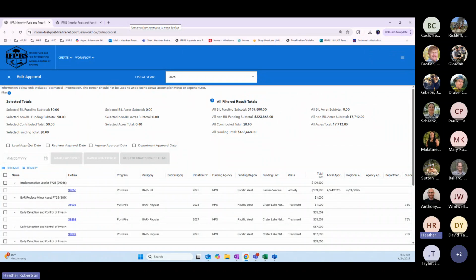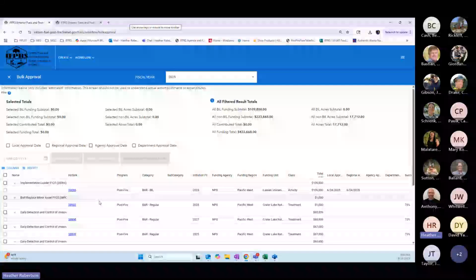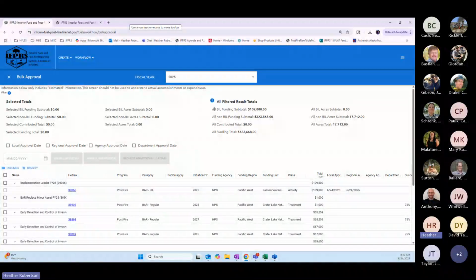So you can see that the selected totals up here on the left-hand side are all zeros because I haven't selected anything. Selected means I've clicked the checkbox. This all filtered result totals means everything based on my filter that is on this screen. So I can see what these breakdowns are. Depends what you're looking for.